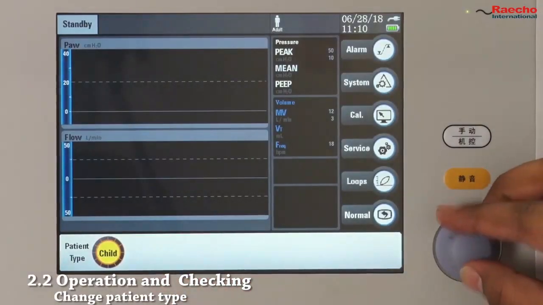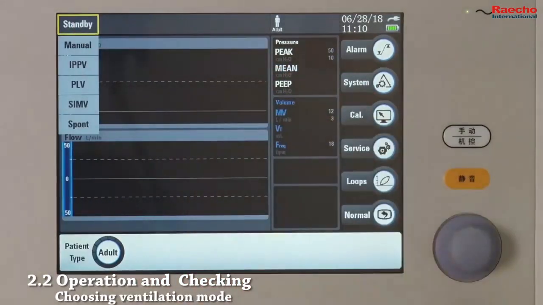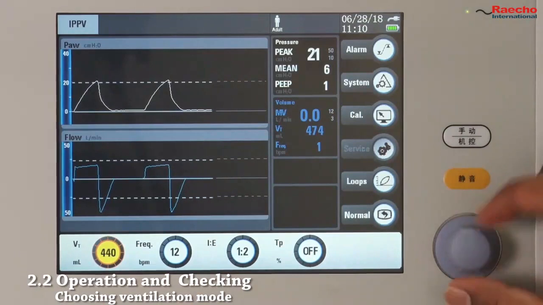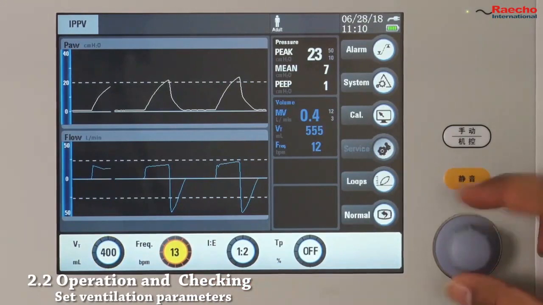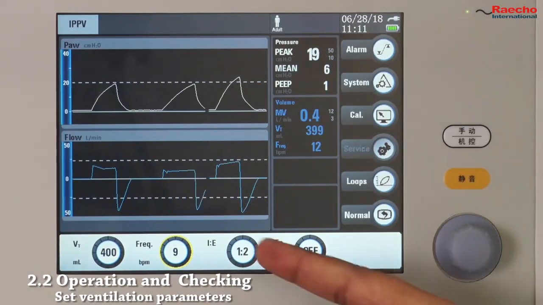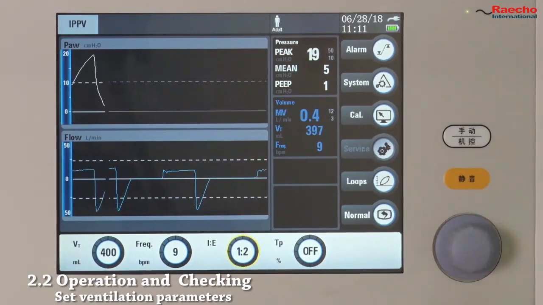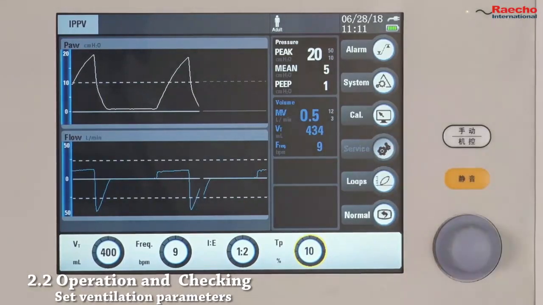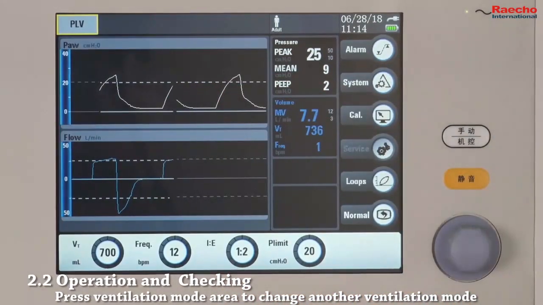Touch here and use navigator knob to change the patient type. Press to confirm. Touch here to choose ventilation mode and let's choose IPPV. This part will show you how to set the ventilation parameters. Touch here to change to another ventilation mode. To confirm, touch again or use navigator knob.